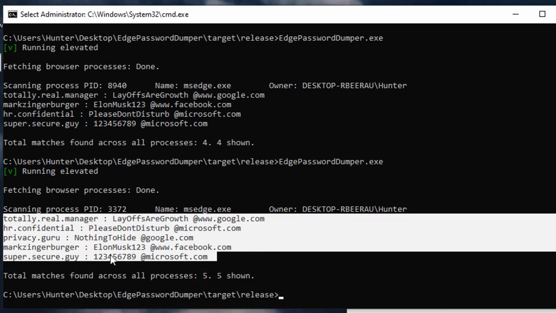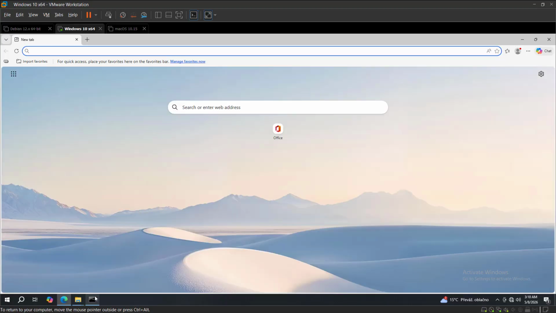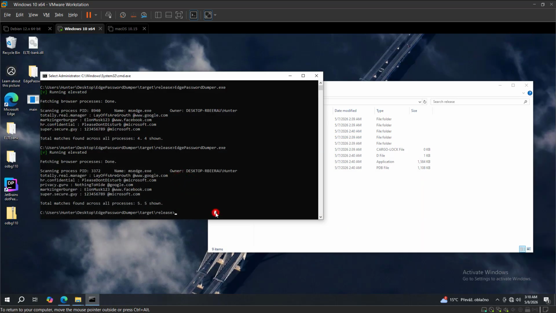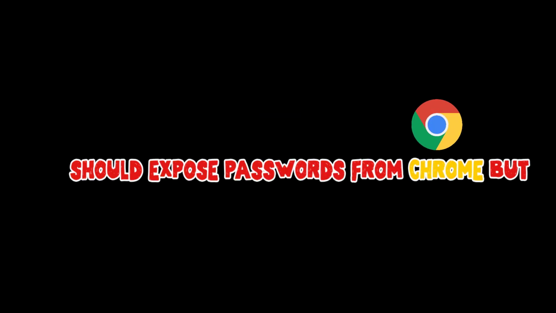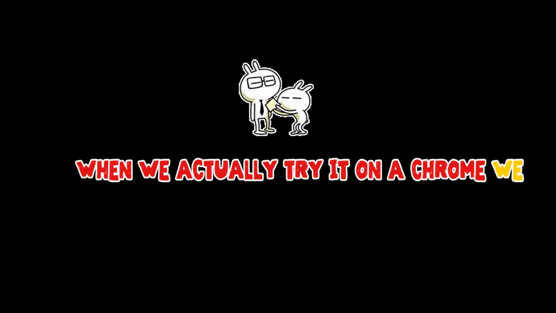Cool. Now here's the objection a lot of people raise. If you already have admin access, it's game over anyway. You can do whatever you want. Let's test that idea. If admin access truly means all doors are open, then the same memory dump should expose passwords from Chrome. But when we actually try it on Chrome, we get nothing.